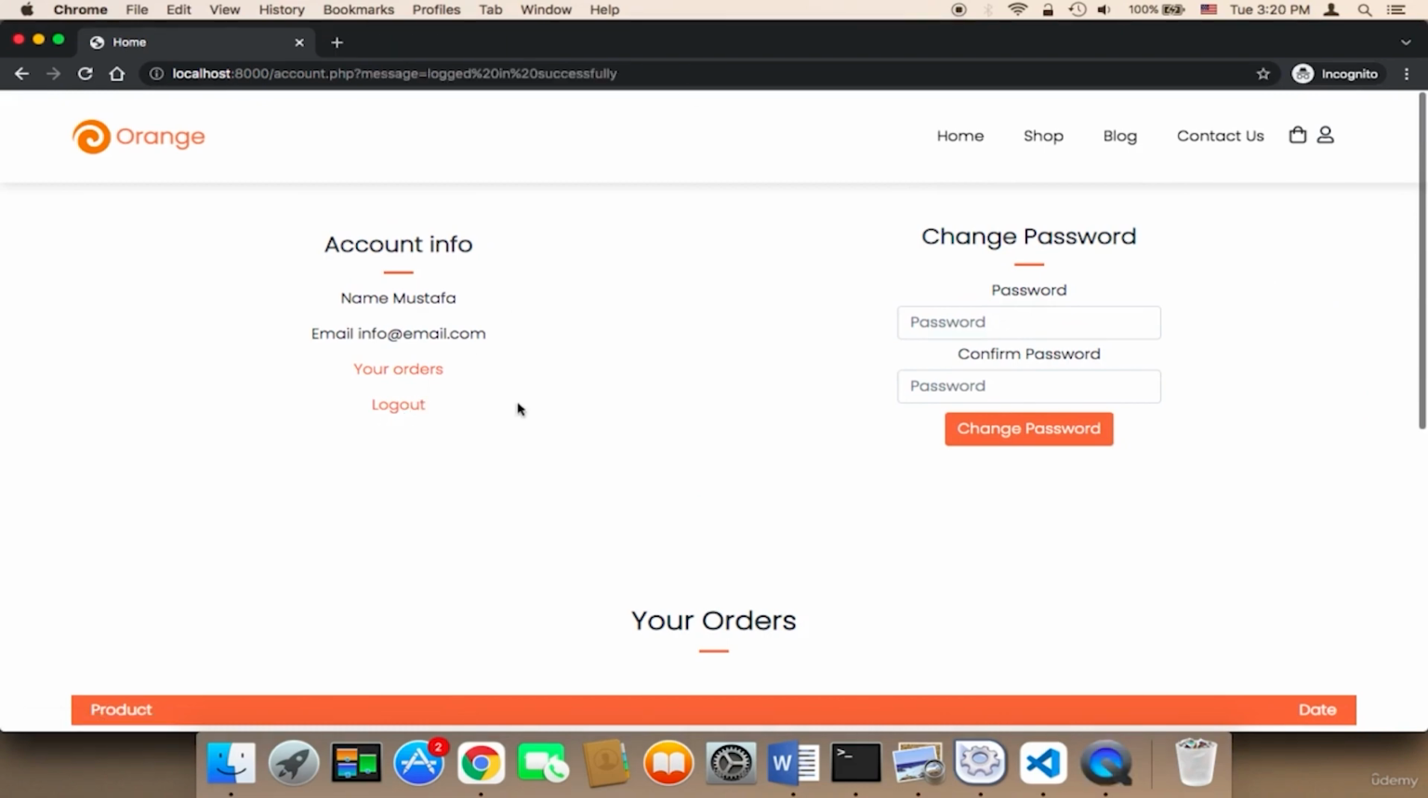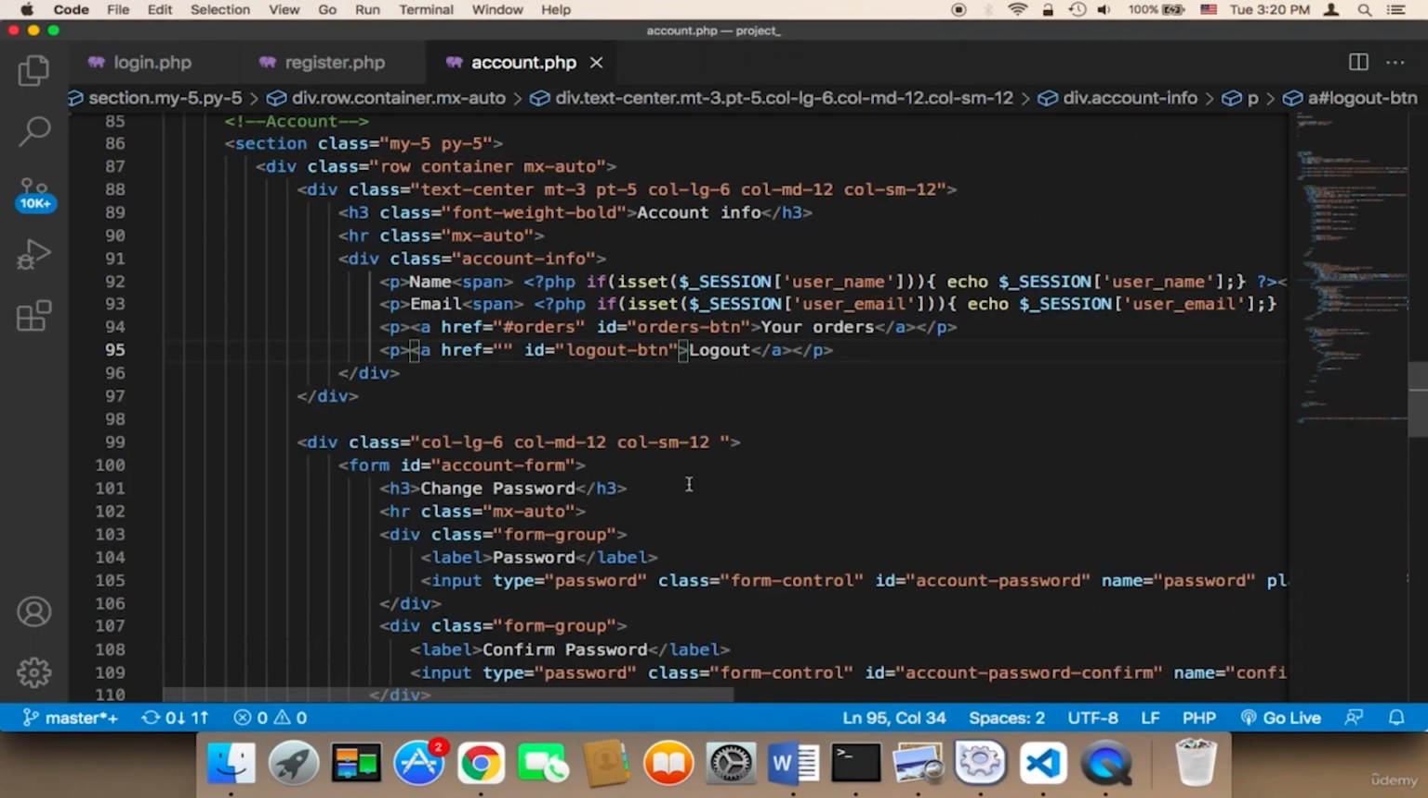Welcome back. Now what we need to do is that we need to work on the logout. So if I click on logout, nothing is going to happen. So we need to activate this button. If you go to the account.php, you will find that we have here a button called logged in. And here we have href. We need to say here account.php, and then we need to add question mark, and then logout is equal to 1.